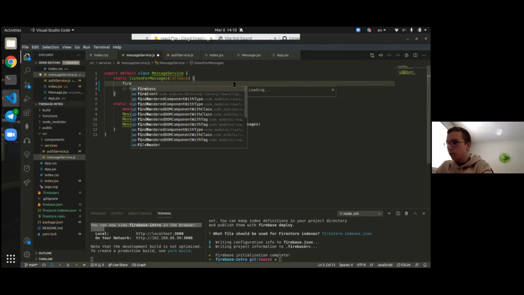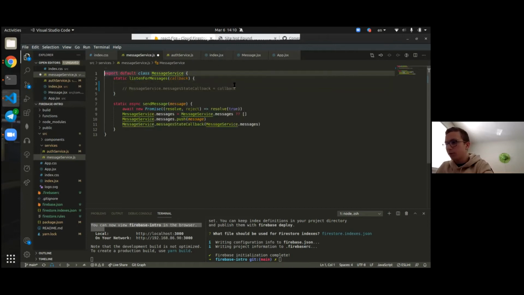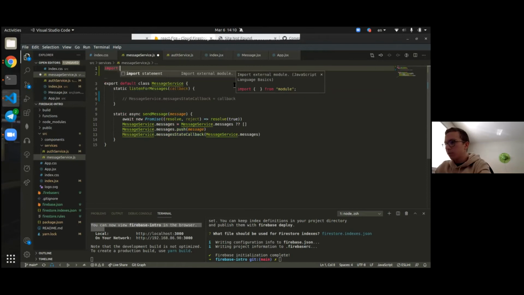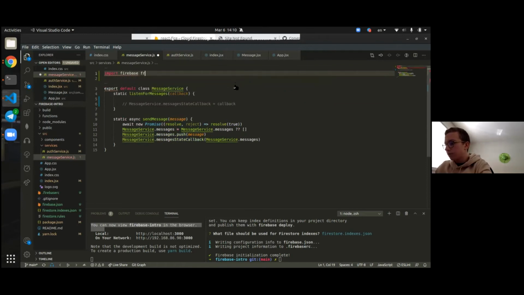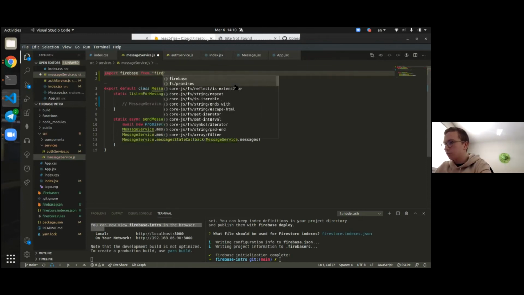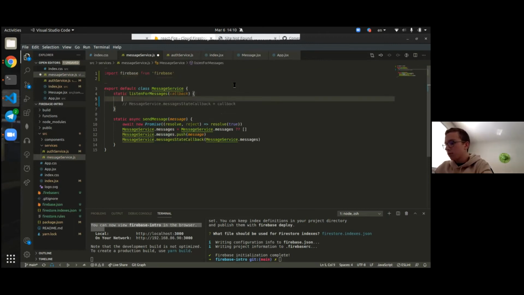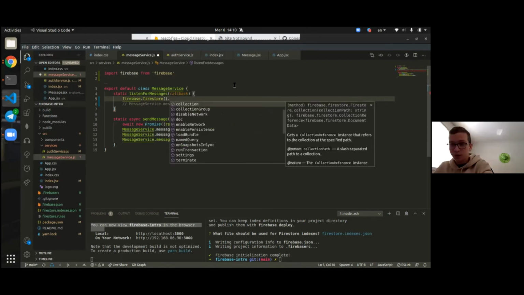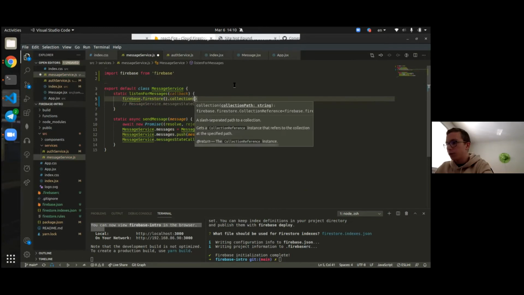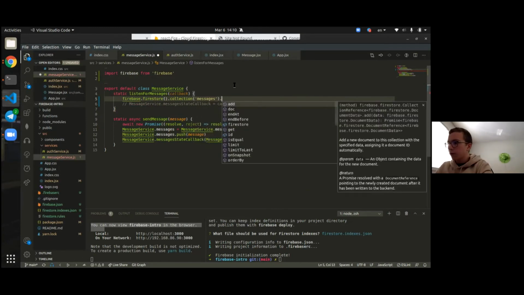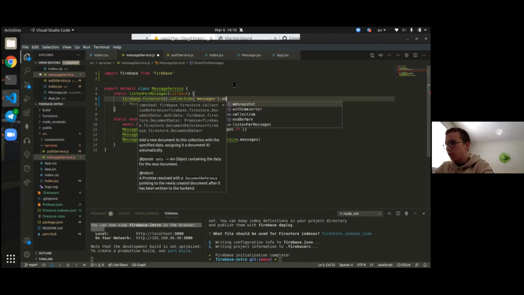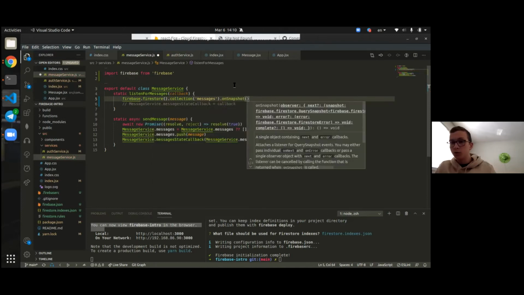Similar to auth, let me first import Firebase from Firebase. And then I'm going to say Firebase Firestore. And I can create a collection straight from here. I can specify that I want the messages collection. And there's an amazing method, onSnapshot, which allows you to listen to any updates to that collection.